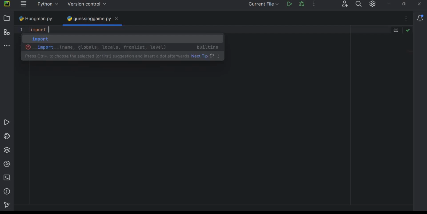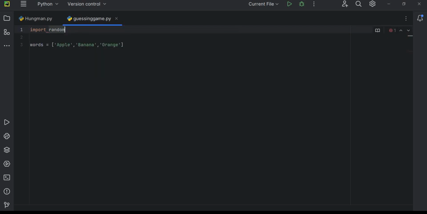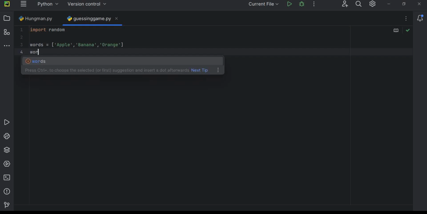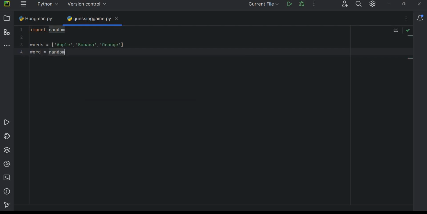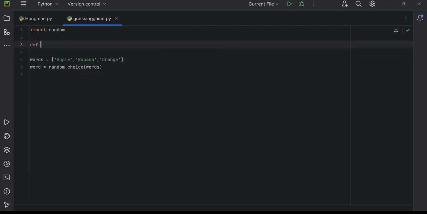So for that I'm going to import the random module here, and the second thing is I am going to say word, and the computer will randomly choose one word from our words. And here I will have to make a function called play, inside which I'm going to give the word here. So play word. Okay. Now let's edit our function here.